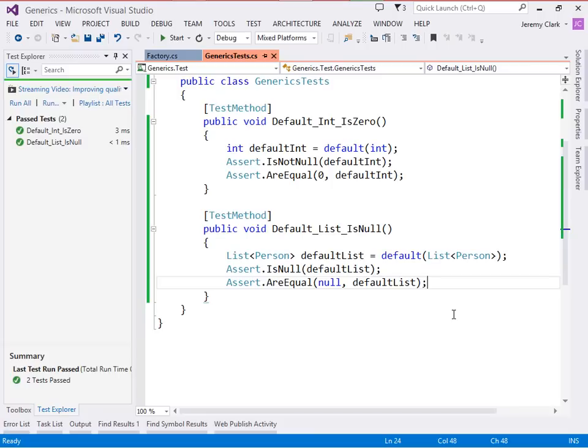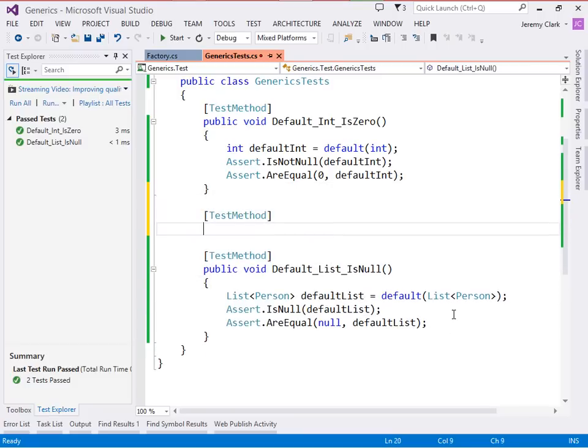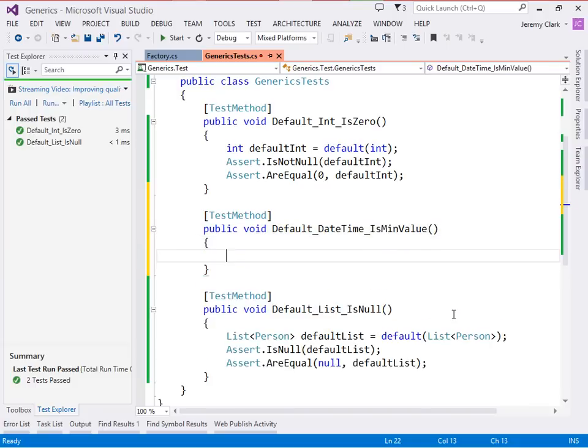For a reference type, like list of person, the default is null. Now things do get interesting when we look at non-numeric value types. Let's see what happens when we use a DateTime. So we'll create a test method, and this will be public void, and we'll call this DefaultDateTime. What is it? Well, do we know what it is? It's actually MinValue. Let's go ahead and verify this.